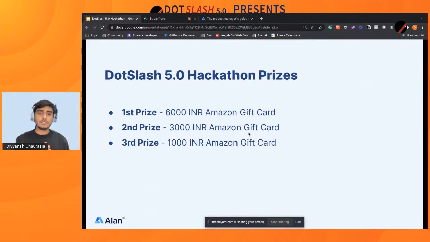And after that, yes, the DotSlash 5.0 hackathon prizes. We have 3 prizes here. The first prize will be a 6,000 INR Amazon gift card, the second prize is a 3,000 INR Amazon gift card, and the third prize from our side is a 1,000 INR Amazon gift card. It all depends on whatever you build with Alan, and multiple submissions are allowed. Just share the project with us. We'll evaluate the project, and then we'll rank it, and based on what you built, the use case, and innovation, we'll give you the prizes. And this is about the hackathon prizes.